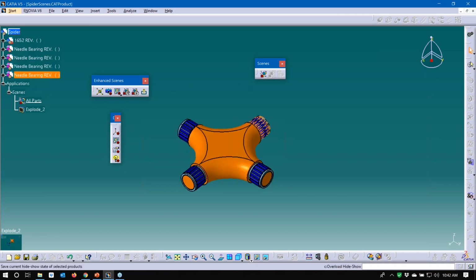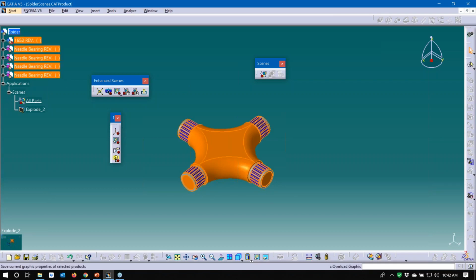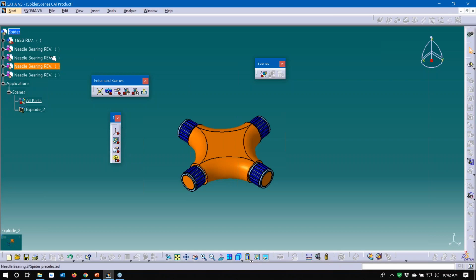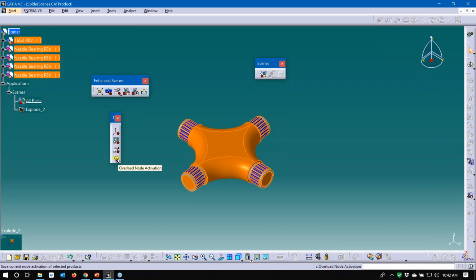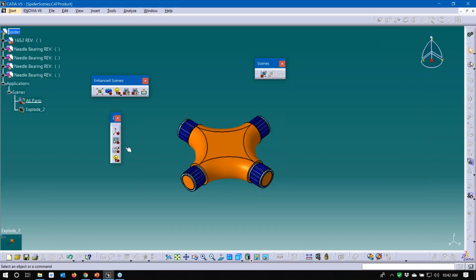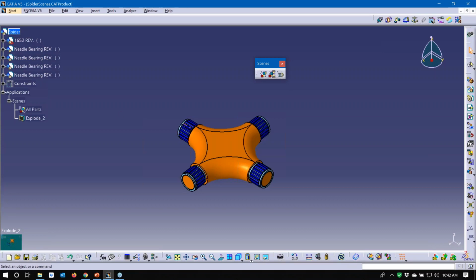There I would say hide shows recorded, record their overload graphics, and overload activation. Again, by overload, they're just saying record those values. When I exit this, that isn't any different than what you're seeing here. But now I can start getting creative.